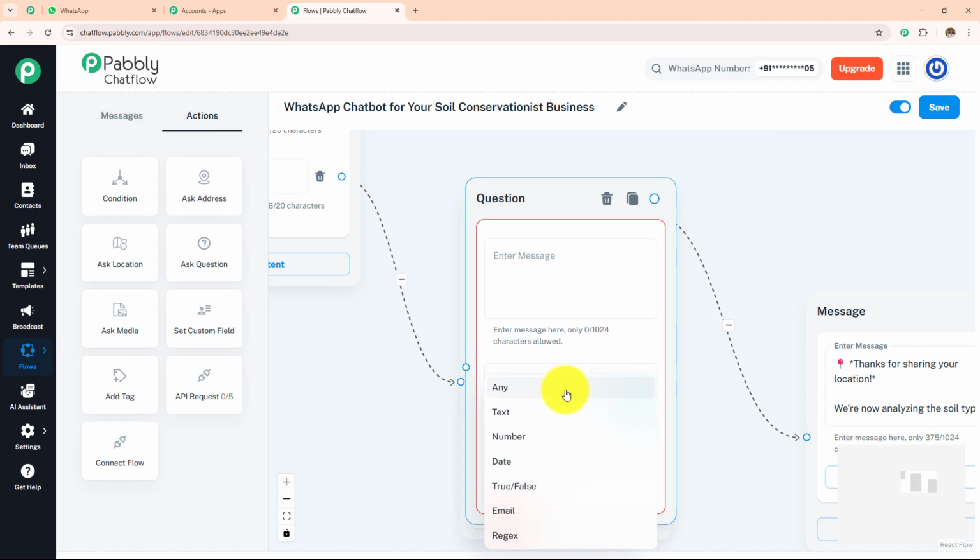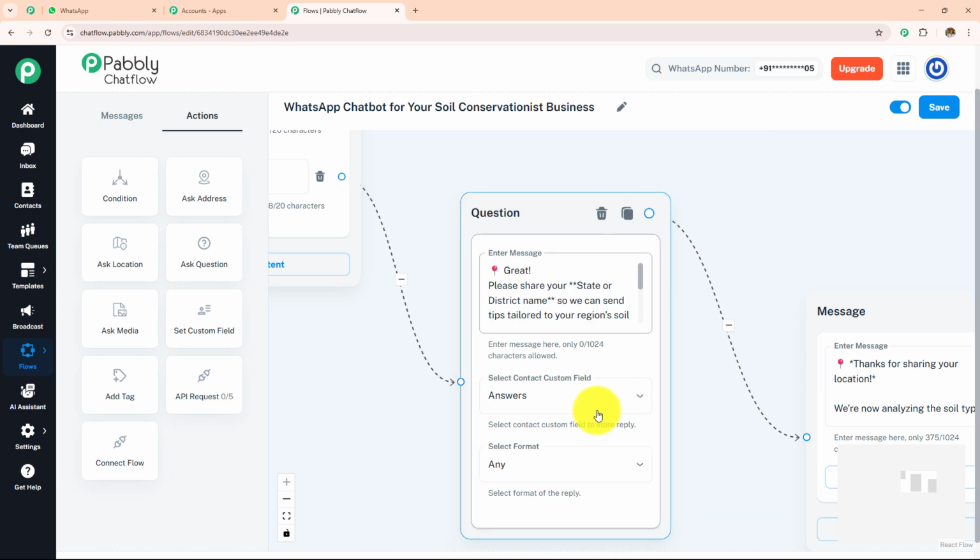If I was asking for a number or a date, I would select that format. If I were asking for the full name, I would select that format. I hope this is clear to you. So this is how we created this question. Now it is important to know that whenever you are asking a question, you have to create a contact custom field for that, so that whenever your user answers that particular question, it gets saved in this contact custom field, and then you can use it further.